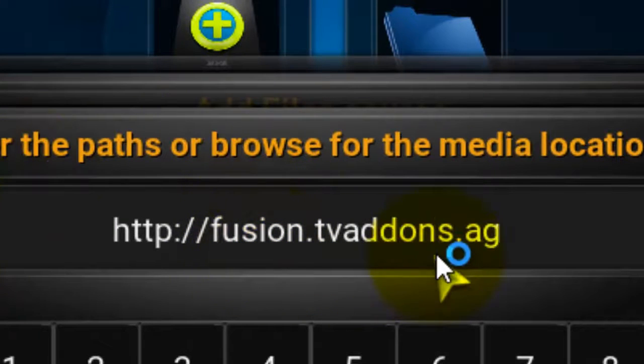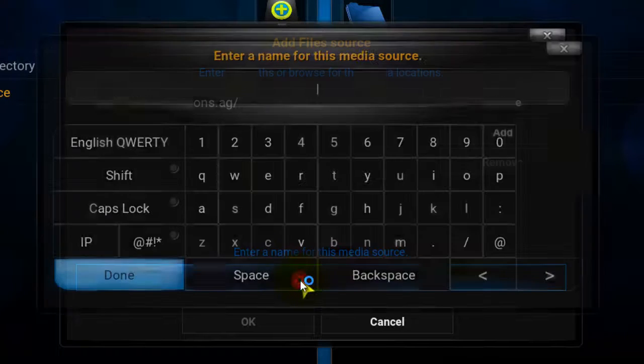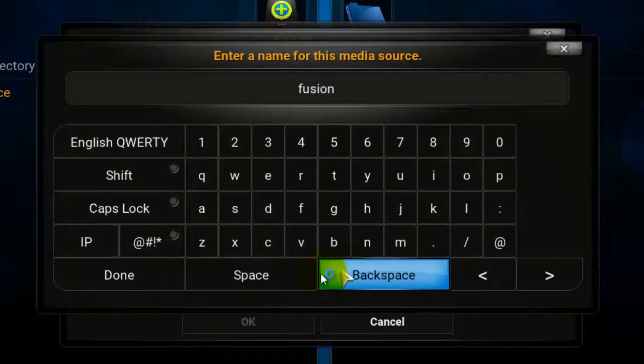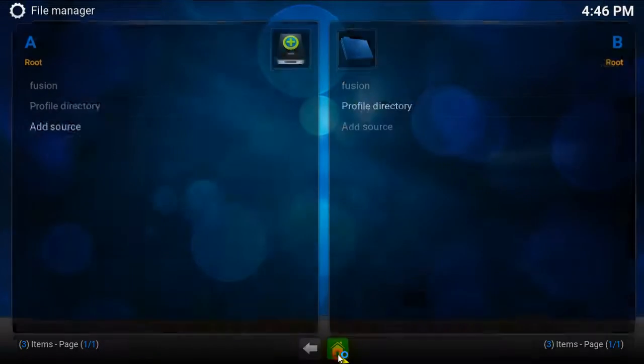So make sure you type that in correctly and include the http:// and click done. And then we're going to give it a name. We'll just call it Fusion, hit done and OK. And we'll click the home button again.